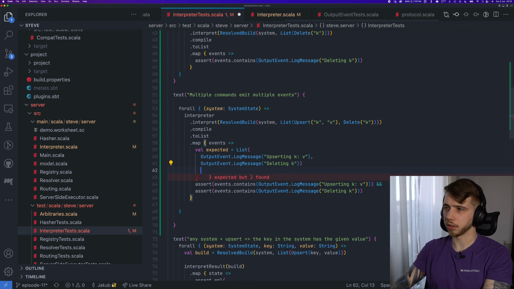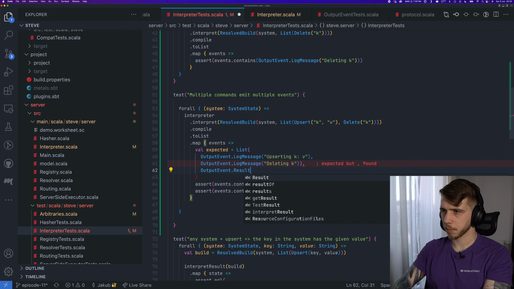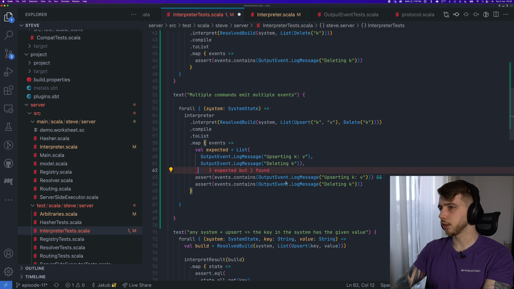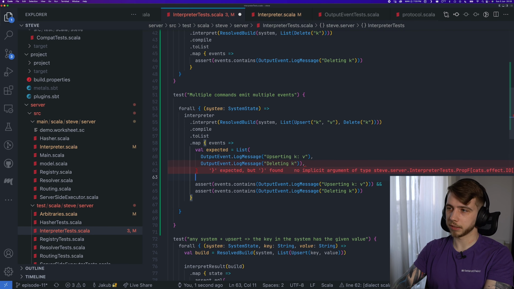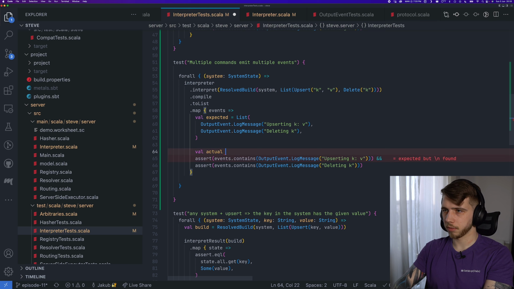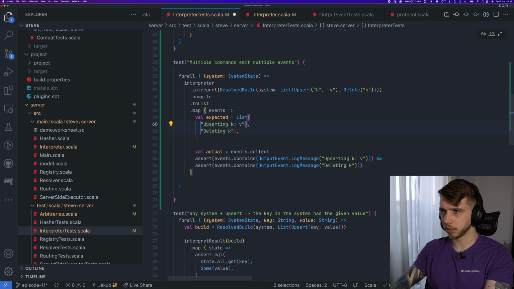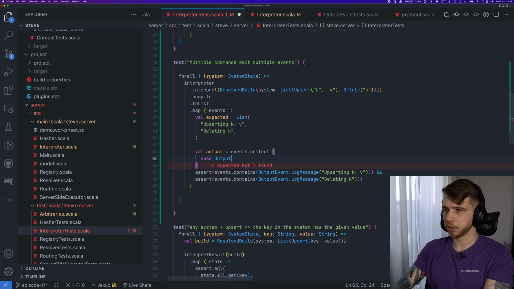These two and then a result. But I don't really care about what is in the result. I guess I can collect all the output events, which would make sense. Let's do that. Well, actual. And we can actually extract all the log messages this way. So output event log message.